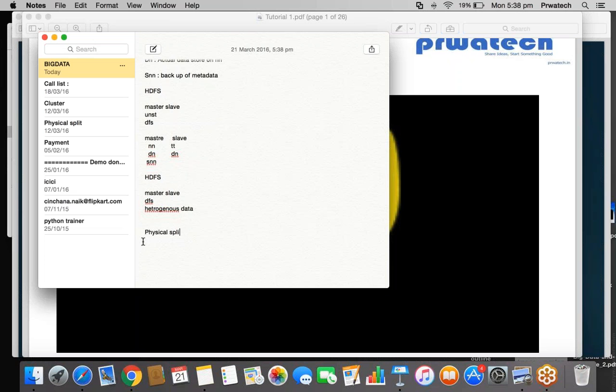The physical split splits the data into blocks. We talked about the block size, by default 64 MB. We talked about the standard block size in production, which is 128 MB.